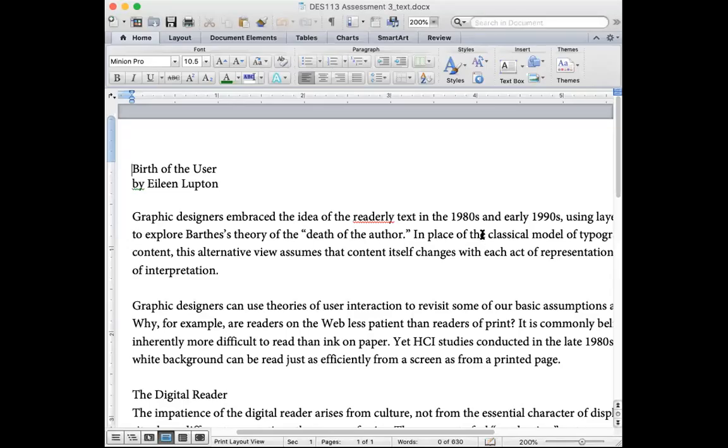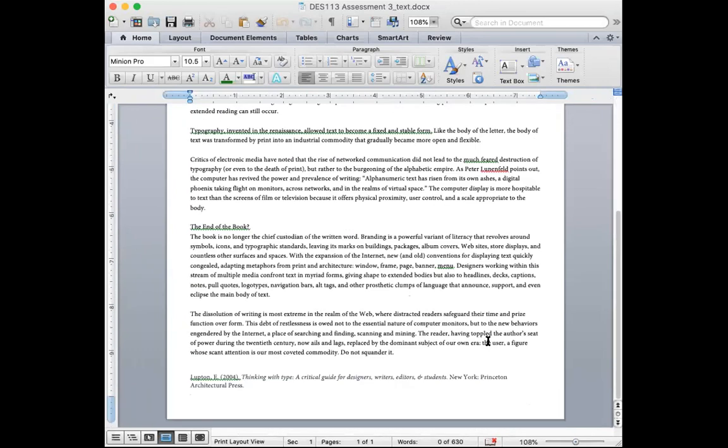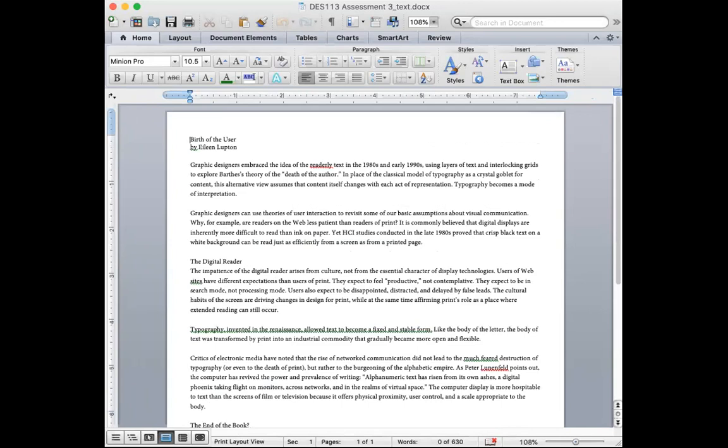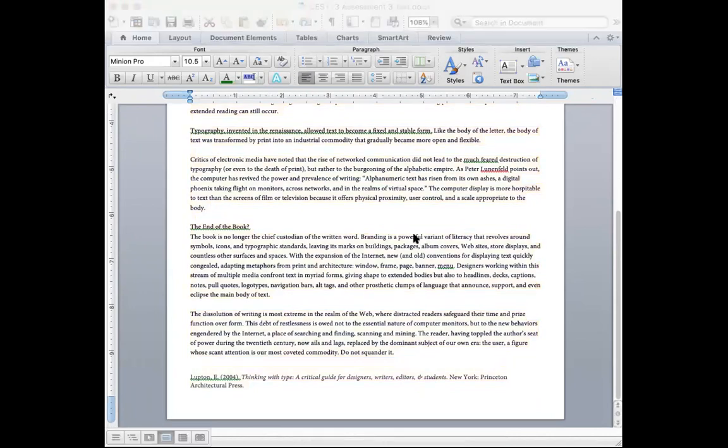Now, did you guys ever hear of Ellen Lupton here? Birth of the User. This is a book that I had to read in my graduate studies. Kind of interesting. If you guys get a chance to read anything about her, definitely take a look at her perspective of typography. But anyway, this is the type that you're going to be copying. So go ahead and do a select all, which is Command A, and then a Command C, which is copy. I'm going to go back to the details of your assignment here.